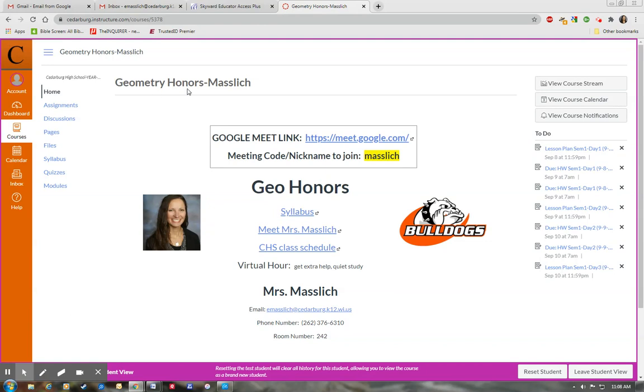Specifically, this is the Geometry Honors class, but this is the same setup for all of my Canvas courses. So even if you're not in Geometry Honors class, this is the same navigation you'll see on your own course.